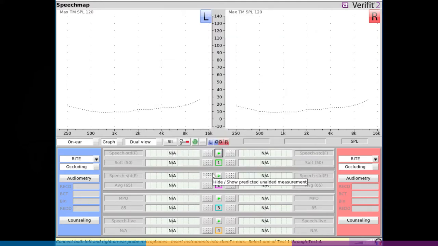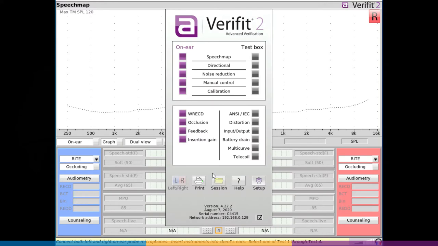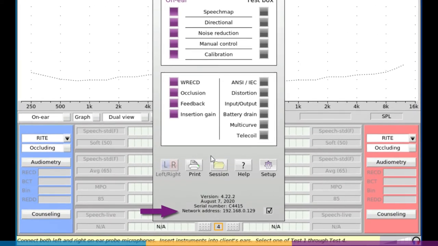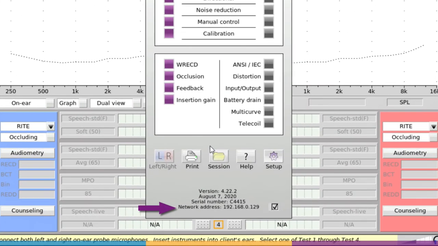Once you've made a successful connection, your Verifit's IP address will be shown at the bottom of the main menu. This address will be used when setting up your Audioscan NOAA module, remote console, and in any hearing instrument manufacturer software which will connect to your equipment via Verifit Link.